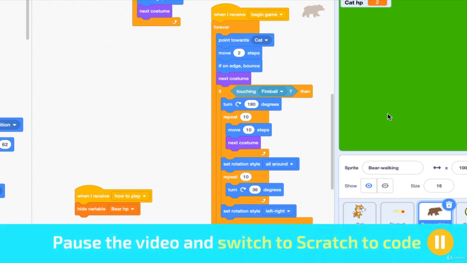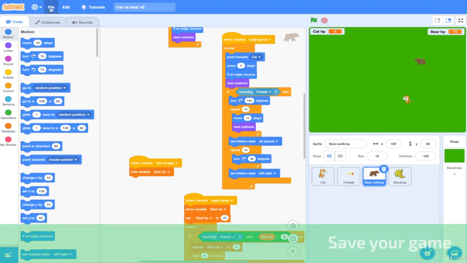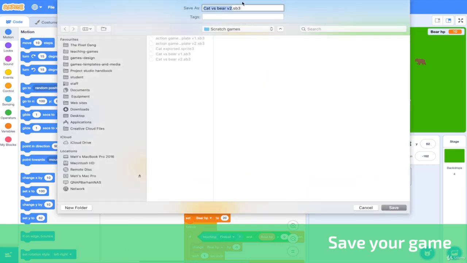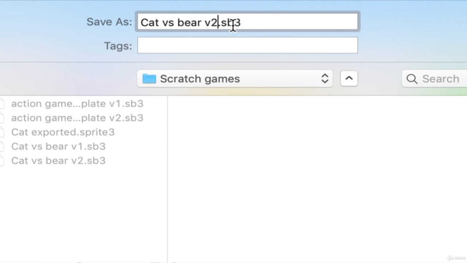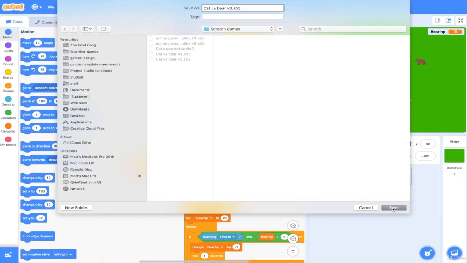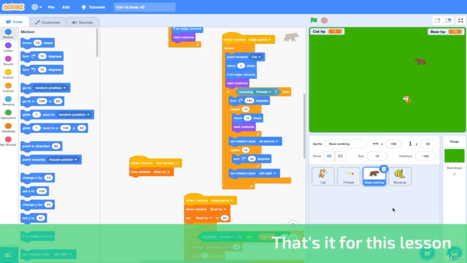Okay, well, once again, it's time to save our game. I think we've accomplished enough in this lesson. So we're going to go up to File, Save to your computer. I think we can version this. Why not? Let's make this a version 3. So we have 1, 2, 3 versions of this game, and we're going to save. And that's it for this video lesson.